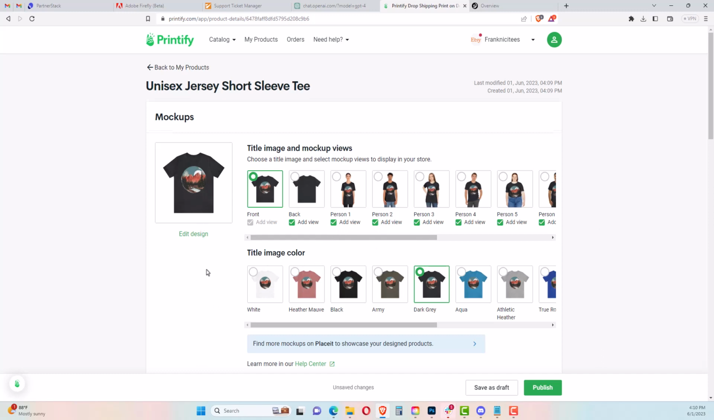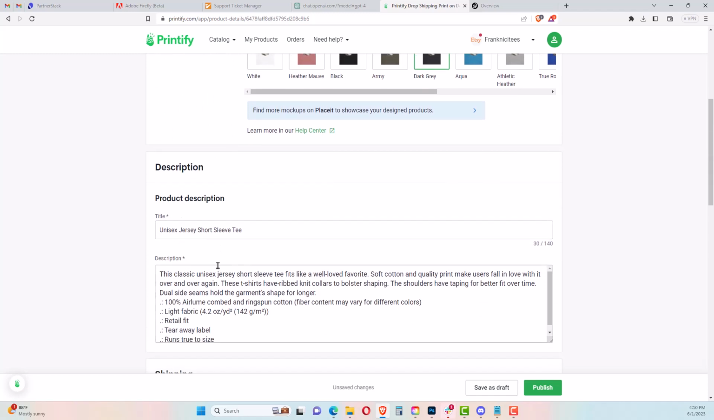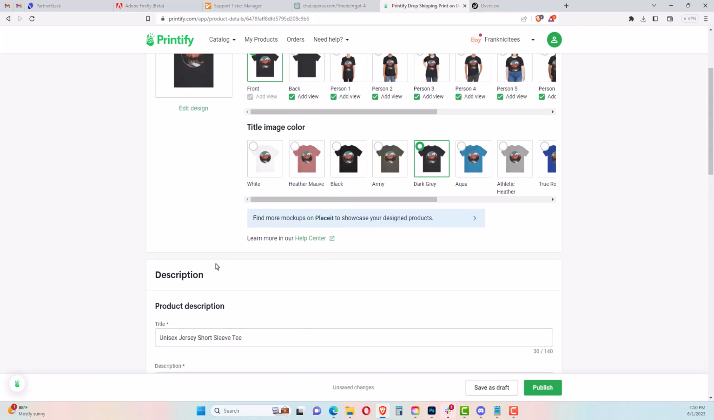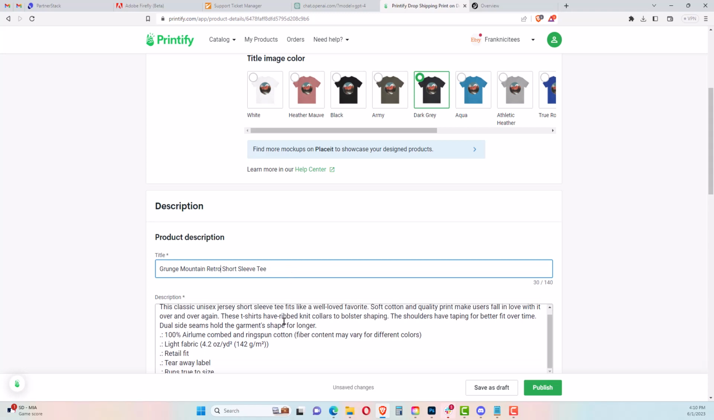Now we might, as we scroll down here, we want to give it a description. And this is where I might be using some AI again. So we did the Grunge Mountain. I'm just going to call this Grunge Mountain. We want to use our keywords here. Retro, not retro short sleeve tee.